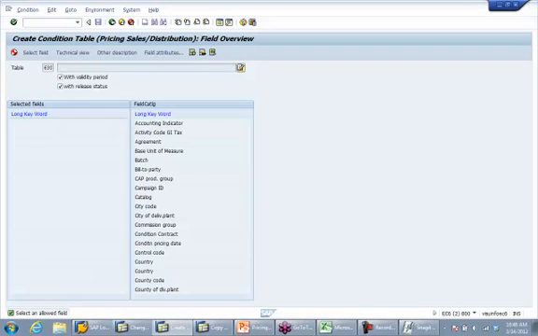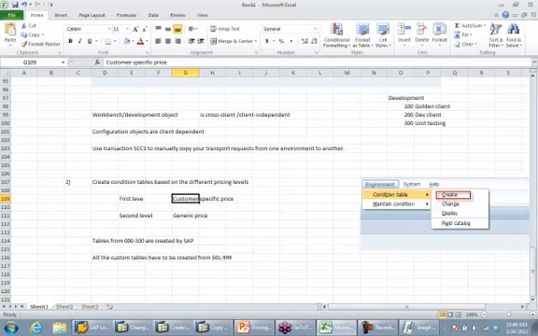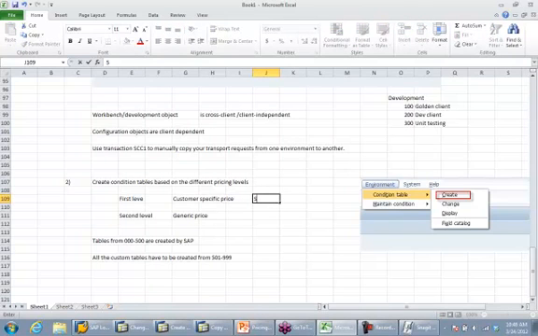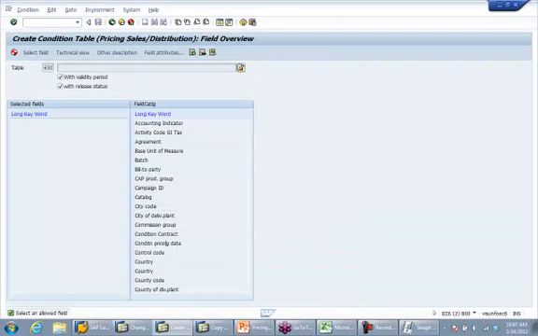All the fields that you see to your right are the list of fields from your field catalog, the fields from step 1 that I showed you. Now you have to select fields from this field catalog to create your condition table. The first table that I want to create is for a customer specific price. So the fields that I need are sales org, distribution channel, customer, and material, because I am doing it at a customer material level. So let me select each of those fields.